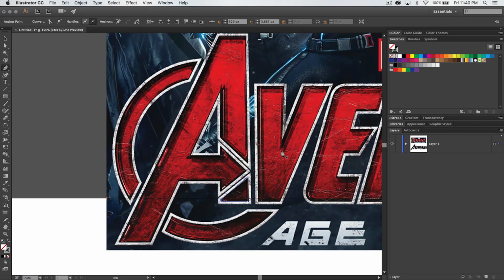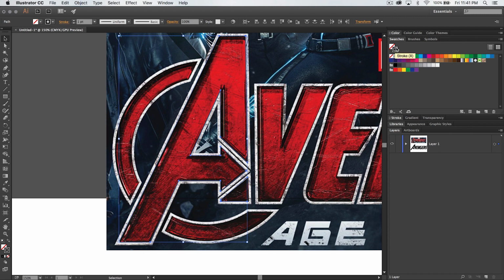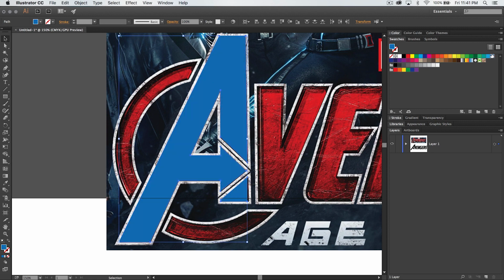Now before we go and do anything to this, what we can do is we can just drag a selection over both of these. And I think that we should fill them. Well, let's select over here in the swatches panel, select the stroke, and just hit the little slash. That's going to get rid of the stroke. We're just going to fill this. Well, make sure you select the fill swatch. We're going to fill this with a blue color. All right. So our letter A is now filled with a nice blue color.